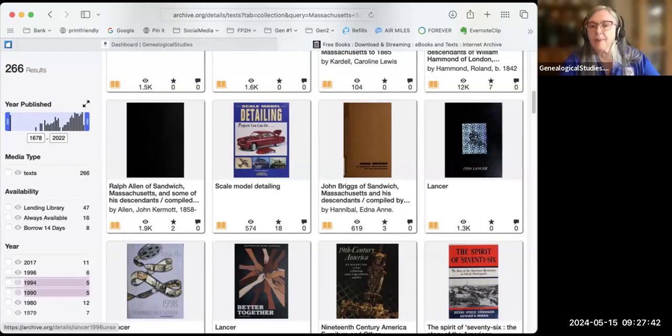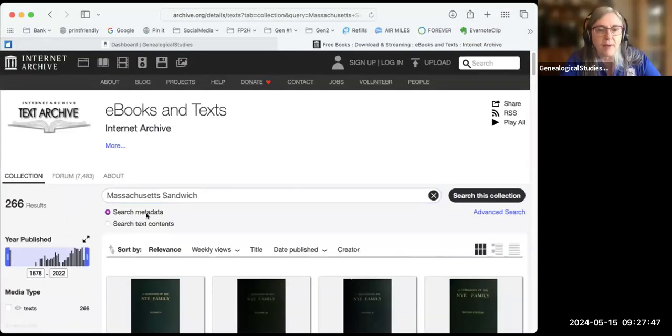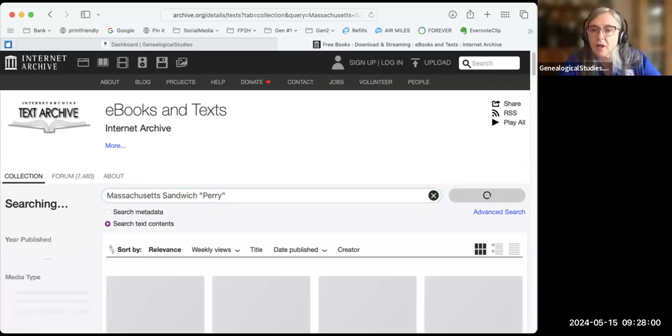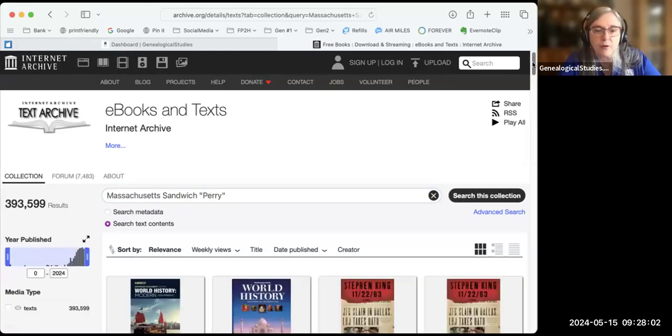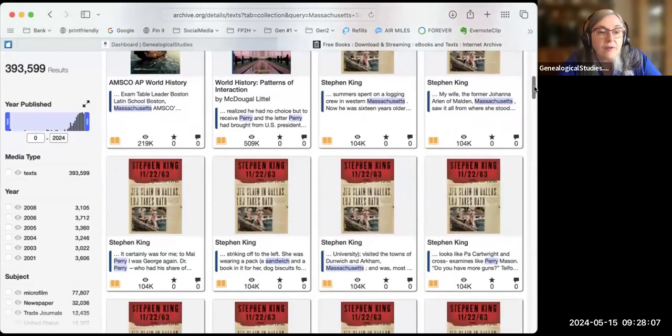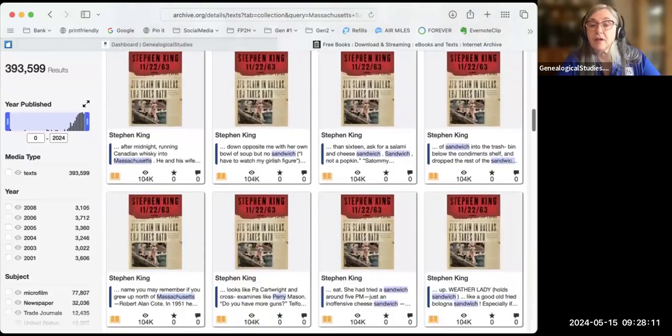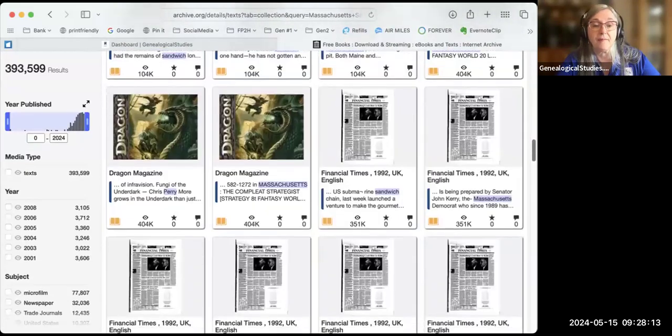Okay. You can also, remember I said about the contents, that's the metadata. You can search the contents here. I'm going to put in a surname and search the collection. So I'm looking for my Perry ancestor in Sandwich, Massachusetts. I'm getting Stephen King. He must have written something about that.